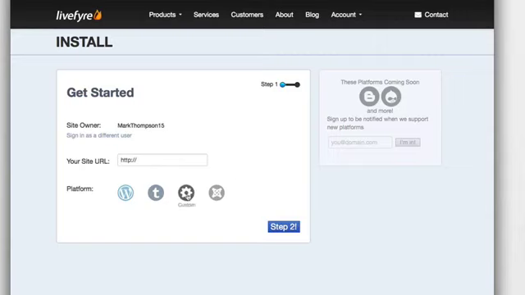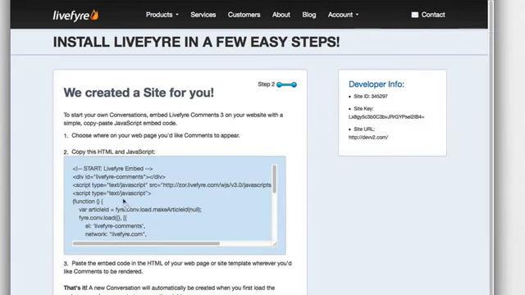Then from there, you're going to click on custom, and I'm just going to put in the URL. This is just the development URL that we had here, but you'll want to put in whatever URL that you're using for your webinar. And I'm going to click on step 2. Make sure this is clicked to custom. Step 2. And what it's going to do is provide you with the HTML and JavaScript that you need to put into Webinar Ignition.